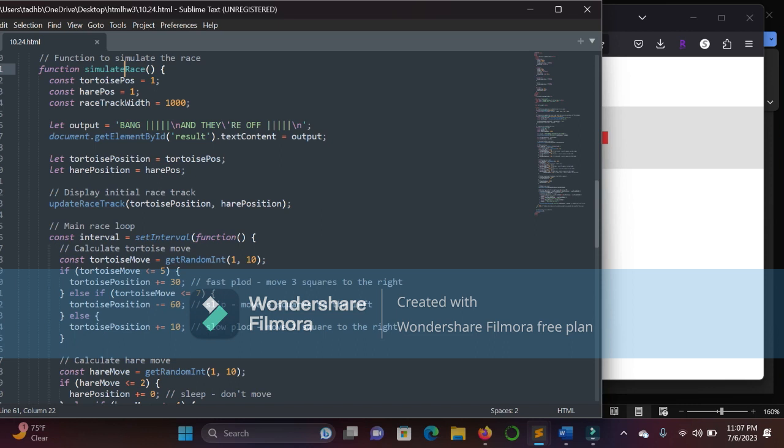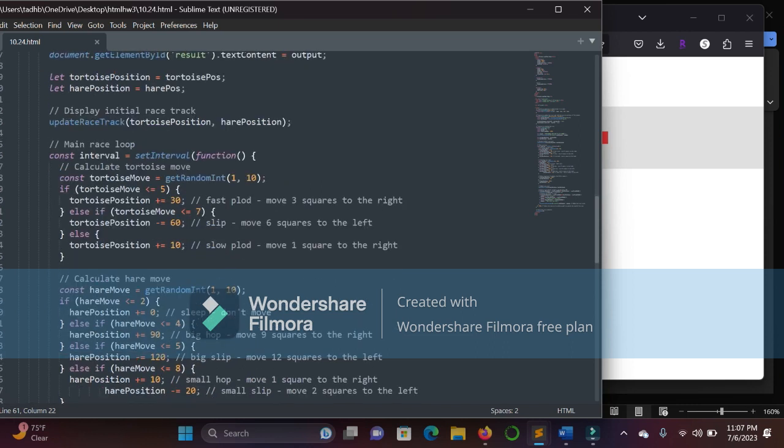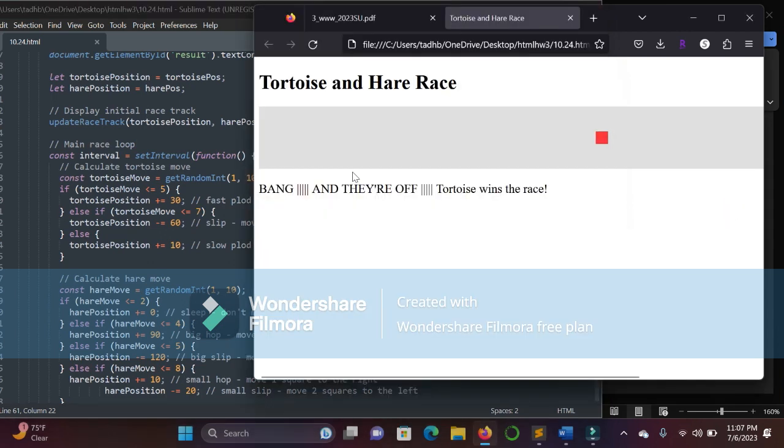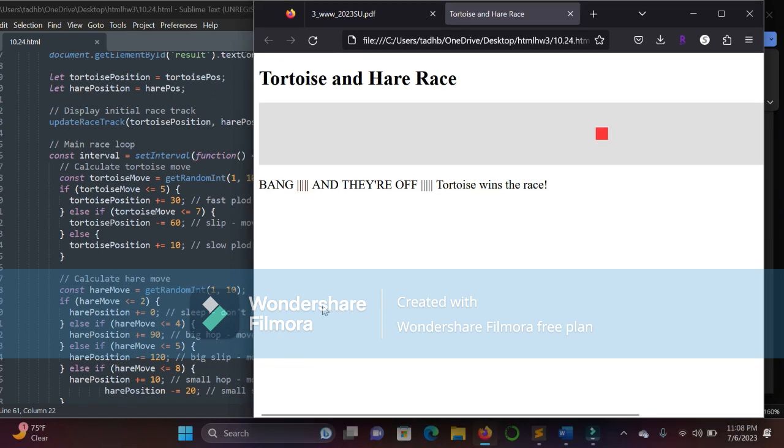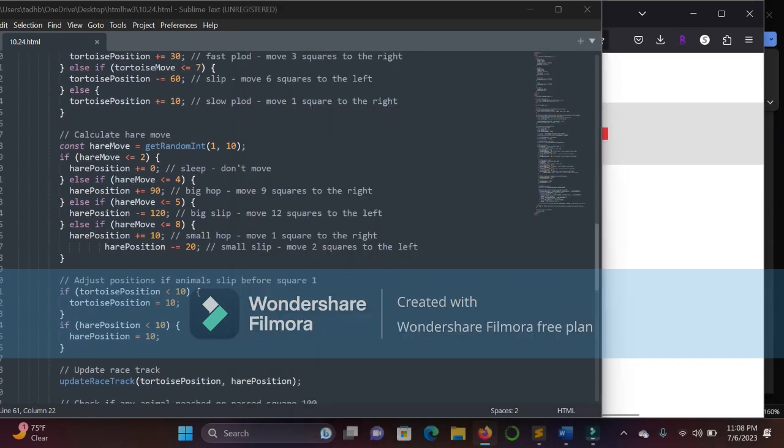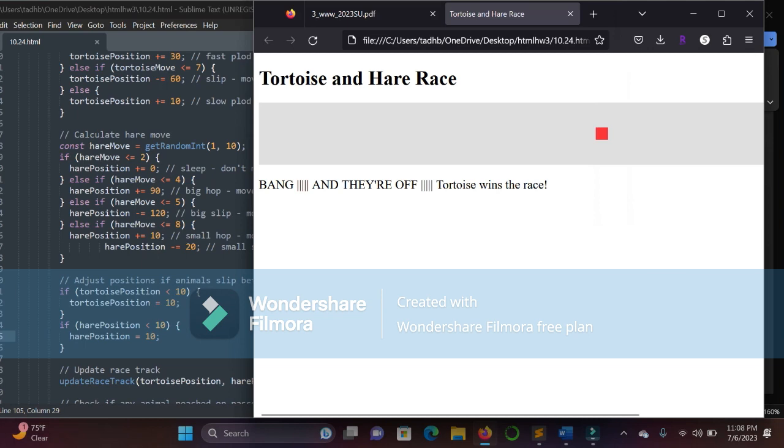Fast plot, move three squares. Basically, it's just how they wanted us to do it. And this is what I found out. I thought it was a much better way. I mean, it's the same thing. It's just kind of visual.